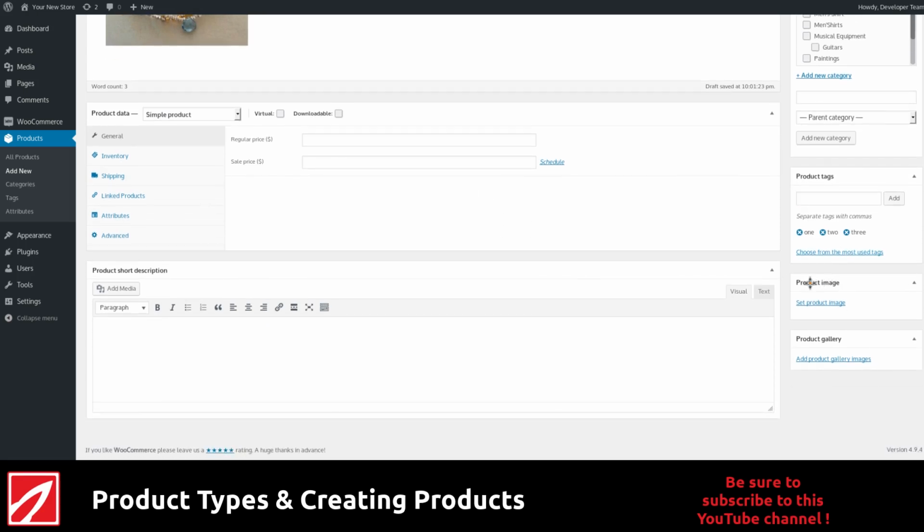And the next thing we have is product image. This is the main image of the product that shows on the product page. And you can also add a gallery of images if you want to. So the main image would show up, and then the gallery of images will show up as thumbnails near or underneath the main product image, and shoppers can click on those to see a larger view.